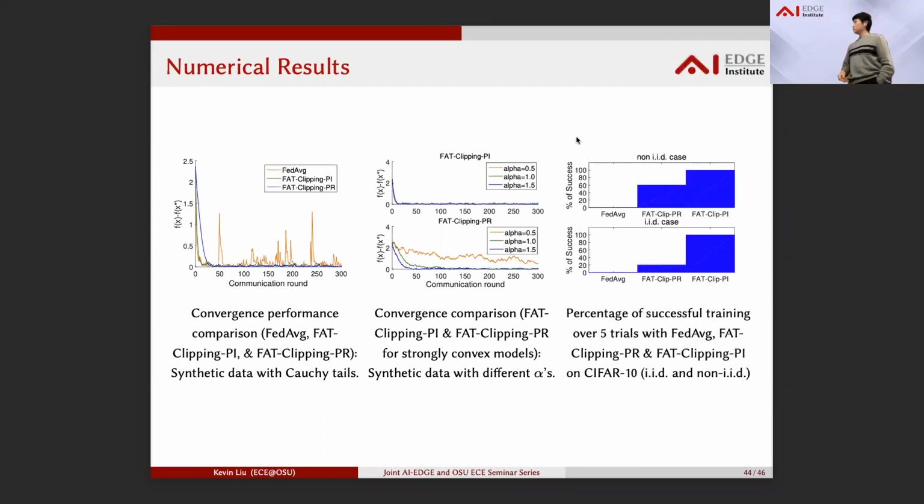Now, in terms of catastrophic failure, we again tested this, and you can see that in the non-IID case, most of the time fat average would have a catastrophic failure, so the success rate is almost 0. With PI and PR, the success rate gets significantly better. With PI, the success rate is 100%. For PR, it's roughly 60 something. Of course, in the IID case, the trend is also the same.